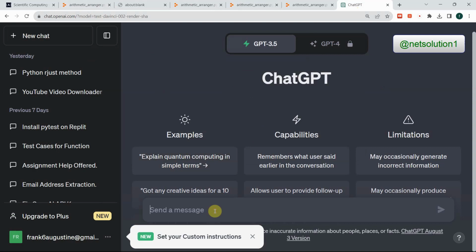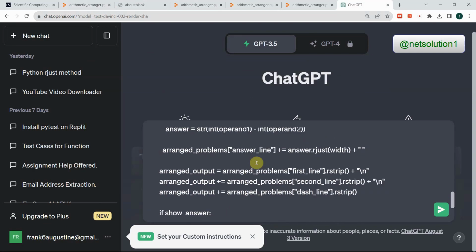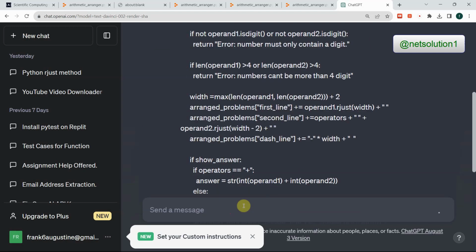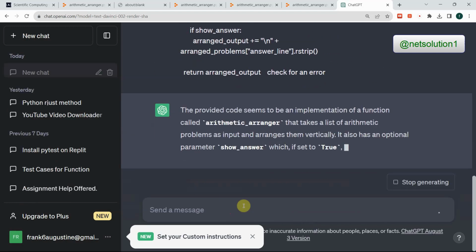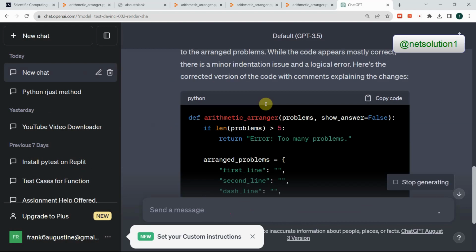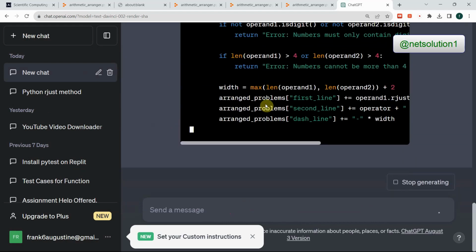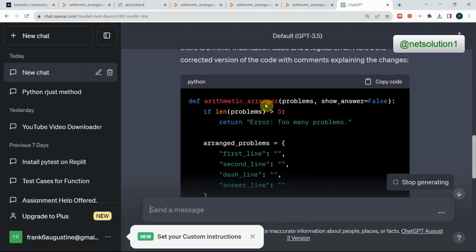Here, I'll paste the code which I copied. I have pasted the code. This is all the code. I have pasted it, and then here I'll give a space and then ask it to check if there is an error. Check for an error. Okay, once I hit enter, it will check for an error and give me the result. Okay, as you can see, it's writing. It's still writing. Okay, it's rewriting the code for us.